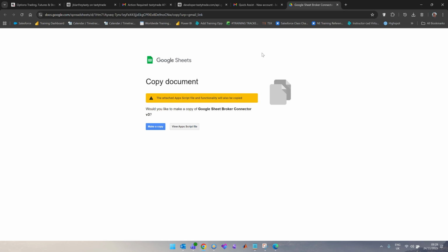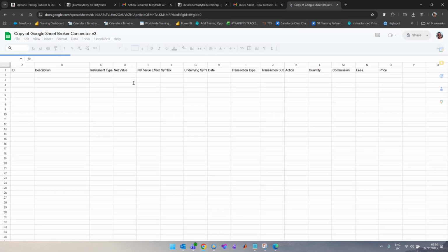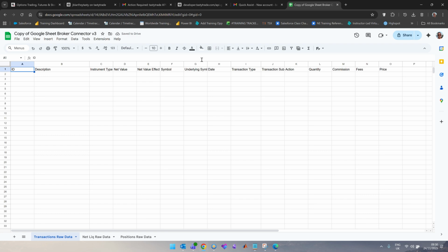The next step will be to copy a new version of the Google spreadsheet. I called it Google Sheet Connector v3. I'll put the link in the description below. Then you make a copy and save it to your Google Drive. It will open up the sheet for you, and I'll make a copy of this sheet.